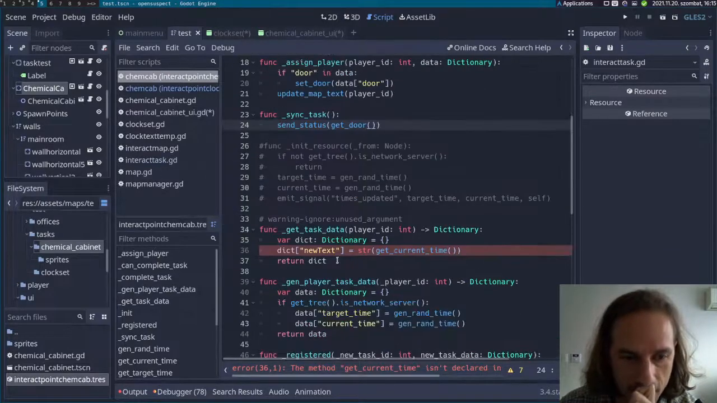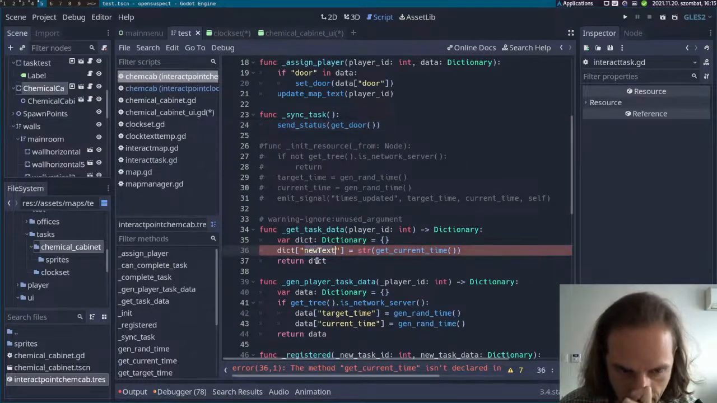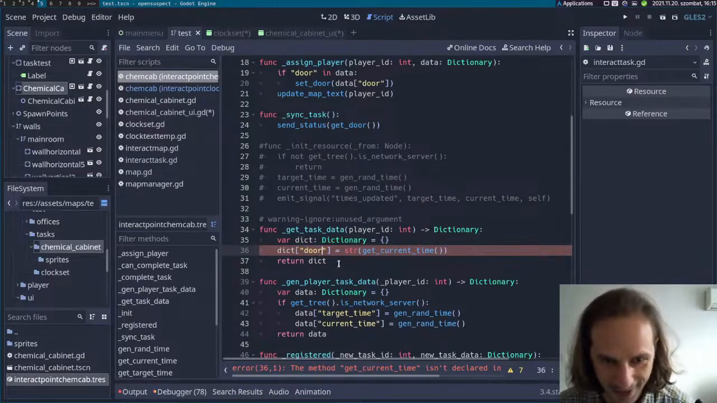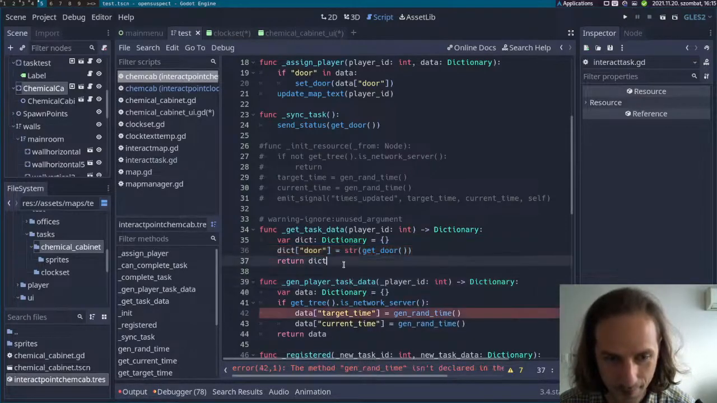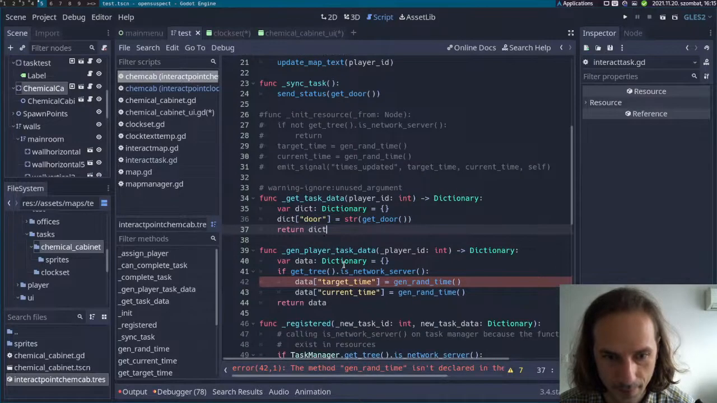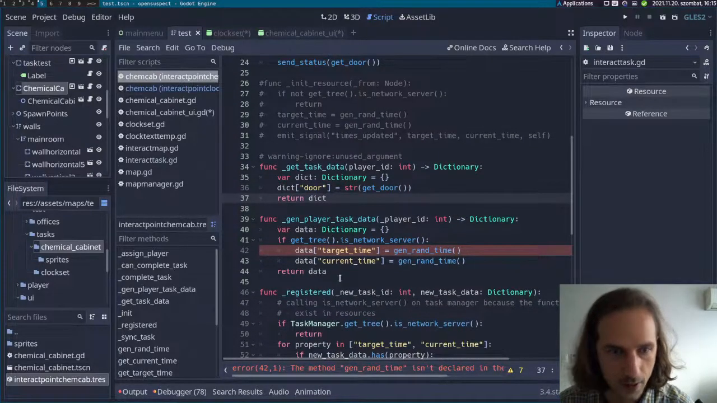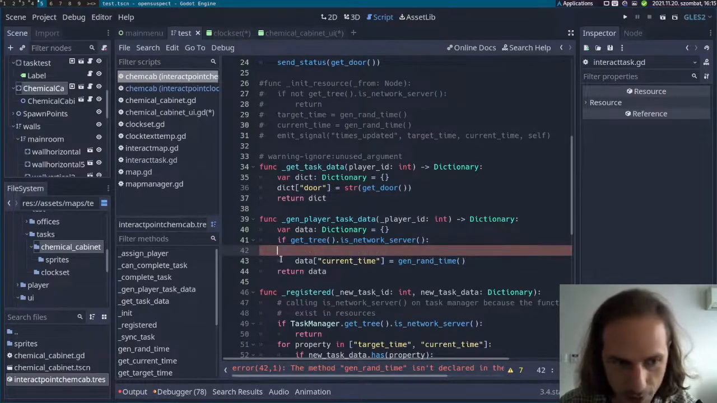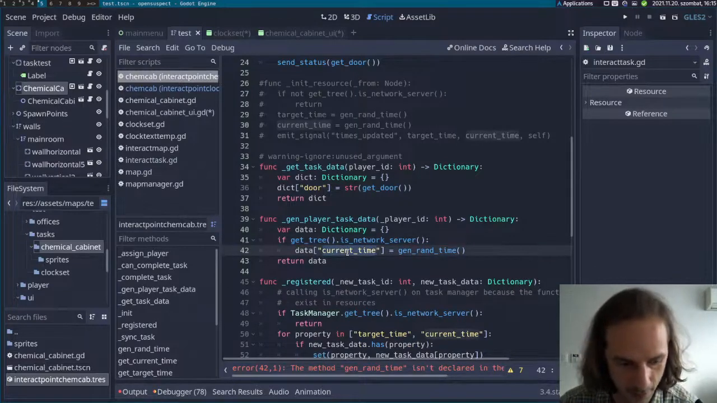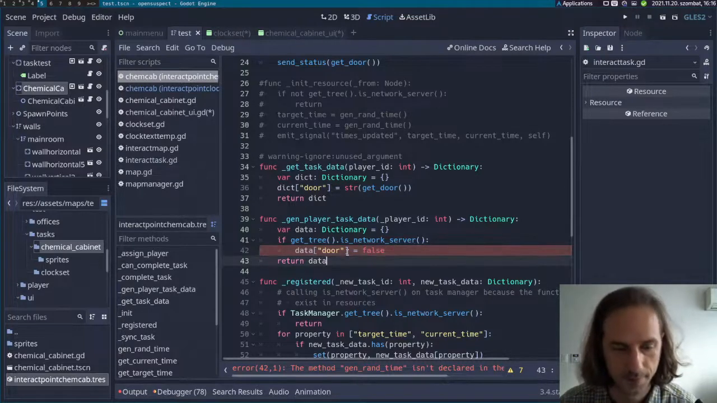And now that this is solved, then dict new text. So get task data. Dict door. It's going to be get door. Generate. Okay, so we don't have these, we don't need these. We will know that the door is closed, so data door equals false.